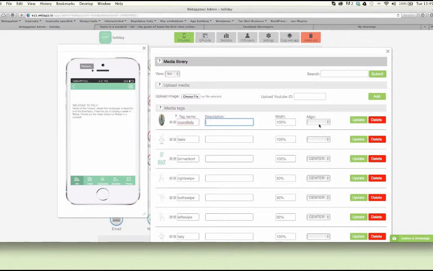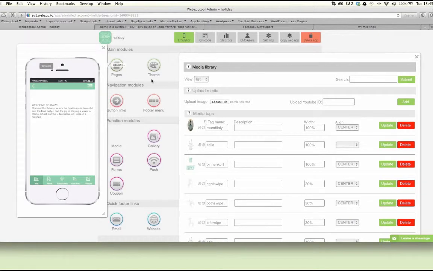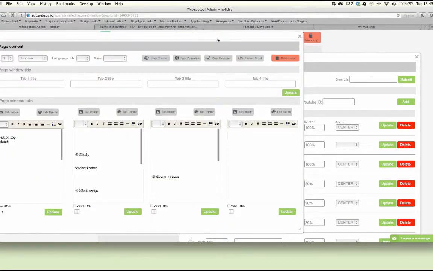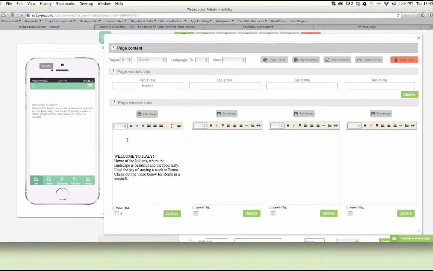I'm going to give it a width of 100% and I want to align it to the center. If you don't fill out an alignment, then it automatically will be aligned in the center. So if you forget and you push update, then you will see that it will be aligned in the center. So then once I've uploaded the image, I have to use the tag name to show it in the content of the app. So then I go to my pages module and I have to go to the information page about Rome. So that is this one, information. And here I'm going to place the tag name, add round Italy without the space.